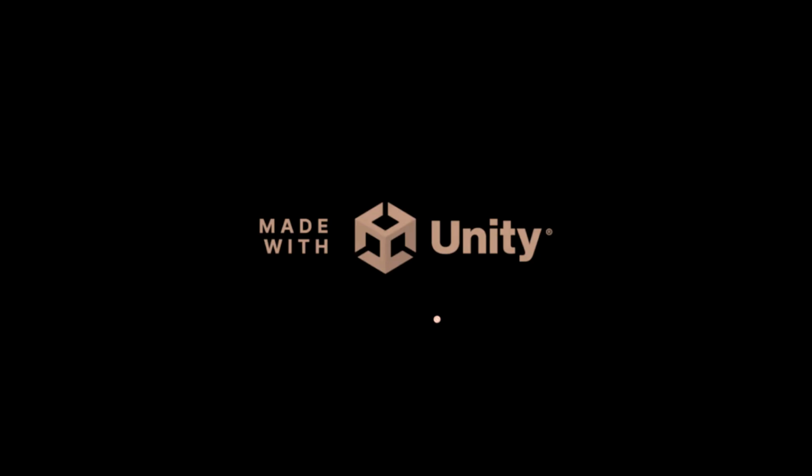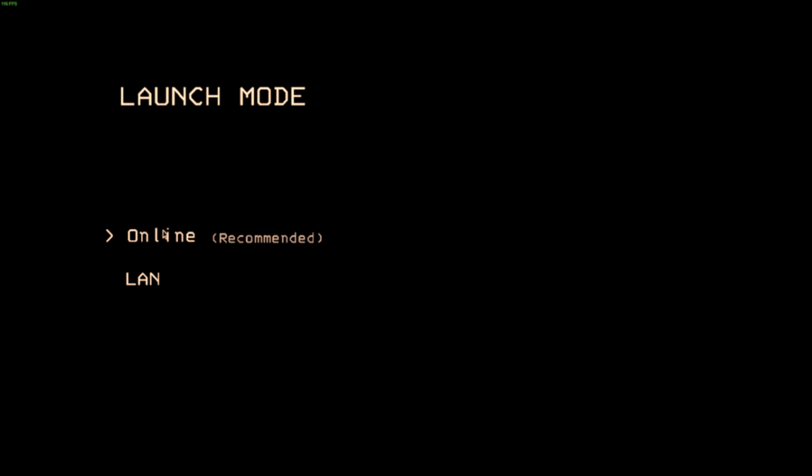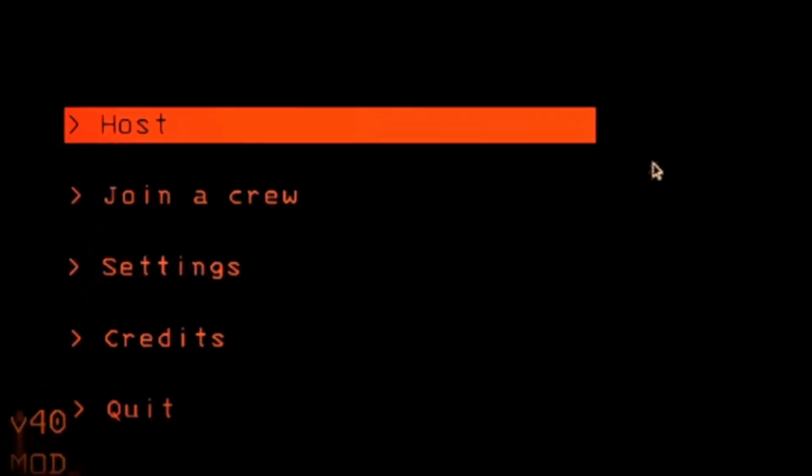Now launch the game, go online and you should see in the bottom right that the mod is active. Click Host and your mod will be working. If it doesn't, let me know in the comments and I will guide you with some other fixes.